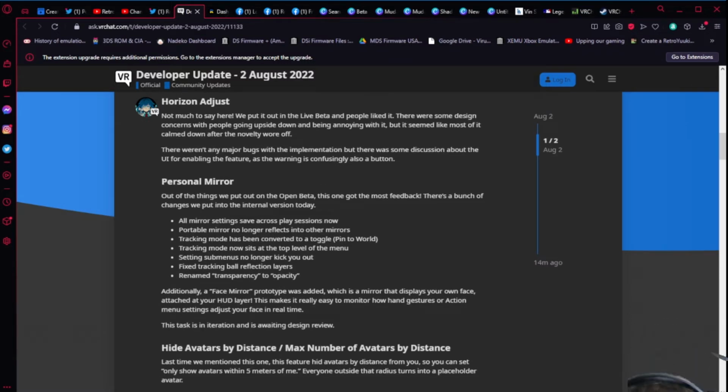Personal mirror is another one. Out of the things we put into open beta, this one we got the most feedback. There's a bunch of changes we put into the internal version today. All mirror settings save across play session.